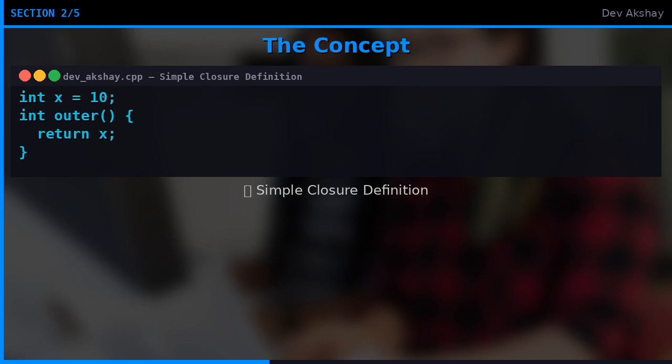A closure is a function that remembers its birth, so it can access the variables of its parent scope. So, a simple definition would be, a closure is a function that has access to its own scope and the scope of its outer functions. Now let's walk through a simple example of a closure in C++.